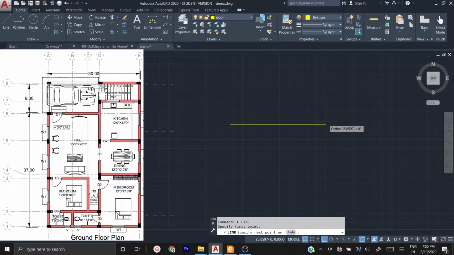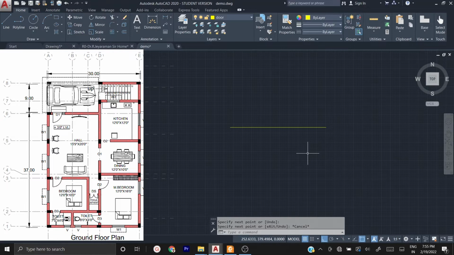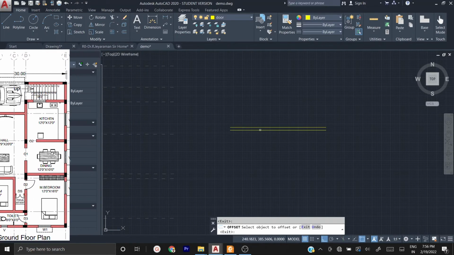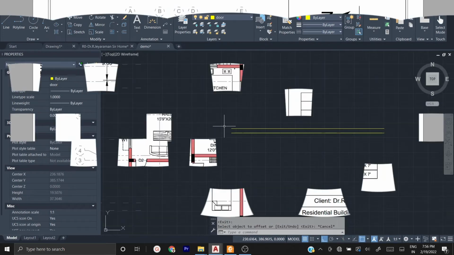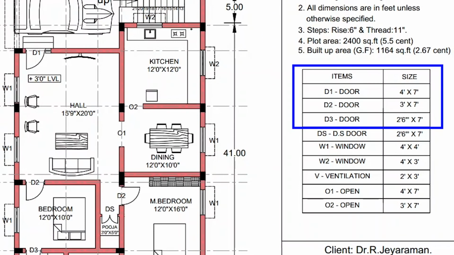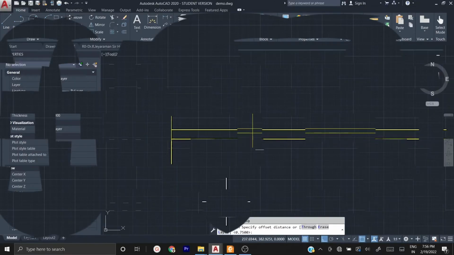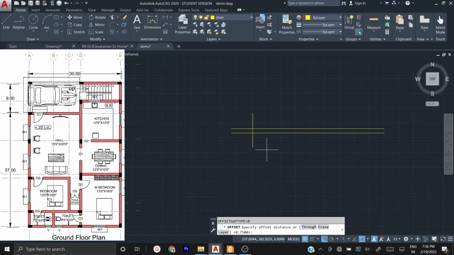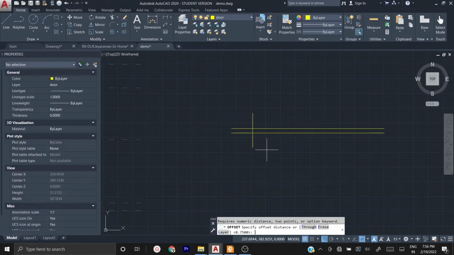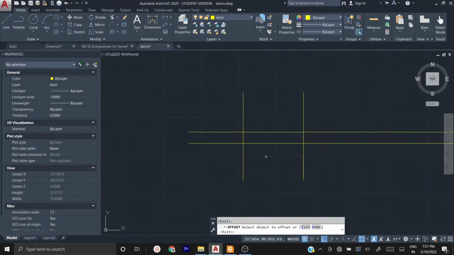Now create a horizontal line, then offset of 0.75 feet. Now you can move either top or bottom, it doesn't matter. There are three different doors, so I need to create all three. So now I have to offset, O, enter. First door is of 4 feet, 4, enter. Now I have to offset this line. So here, now I have to draw a door here.